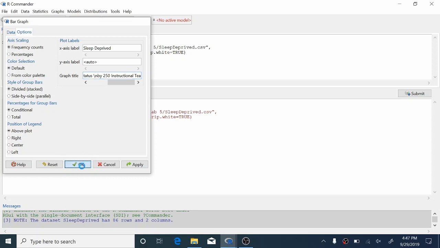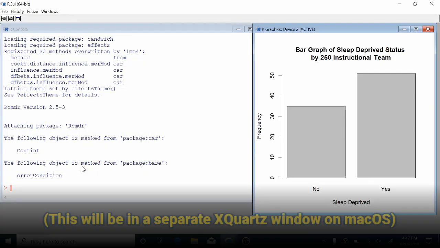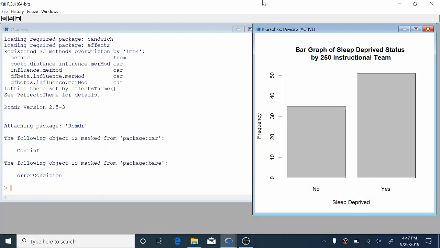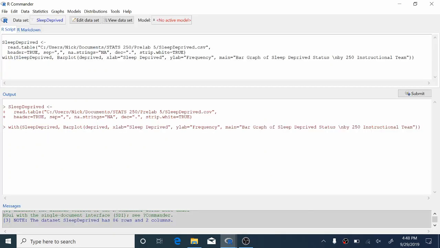We can go ahead and click OK. And now in the original R window, a nice bar graph will have appeared. On the y-axis, we have frequency, and we can see that we have about 50-some individuals who are sleep-deprived, and maybe about 35 folks who are not sleep-deprived. But it's hard to get actual numbers from just this graph here, so let's get a frequency table.